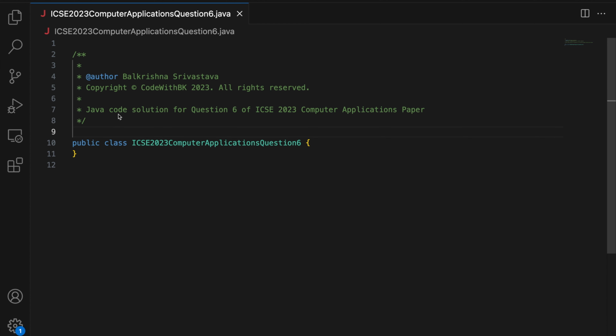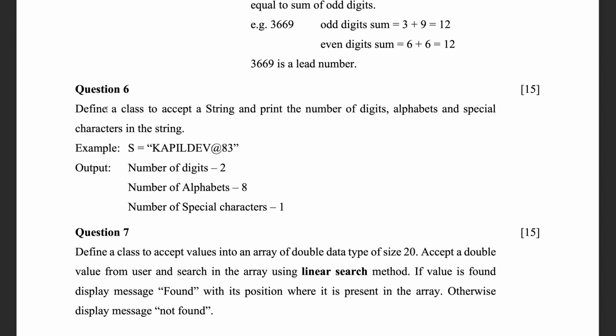So in this video, we write the Java code solution for question 6 of the ICSE 2023 Computer Applications paper, which is to define a class to accept a string and print the number of digits, alphabets and special characters.